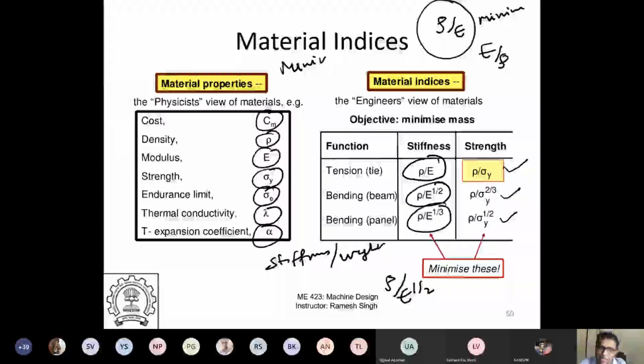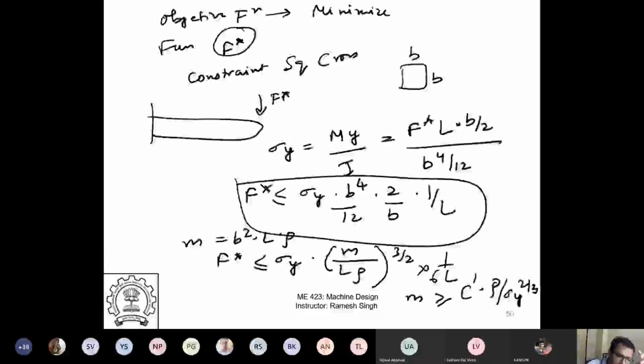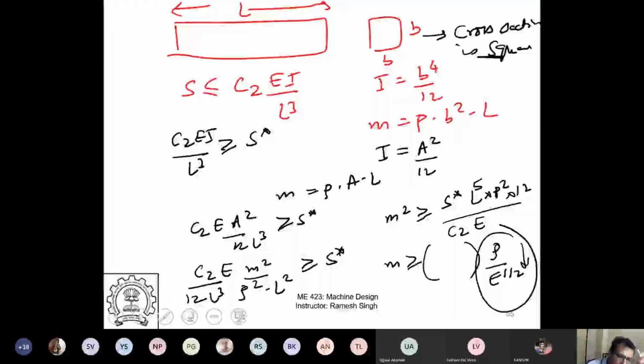But the moment I come to bending, in bending stiffness, it's not rho over E, but rho over E to the power 1/2, as I showed you here. I'll go back and I'll show you what I mean by rho over E to the 1/2. I actually derived it for you.